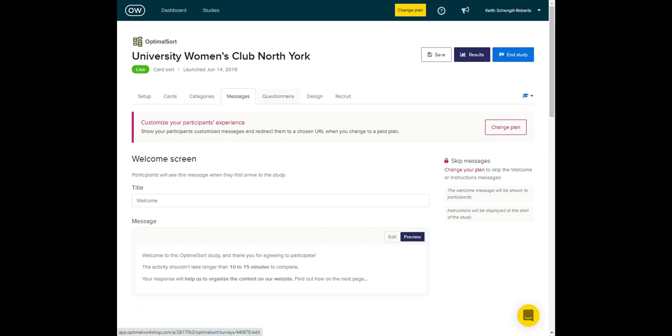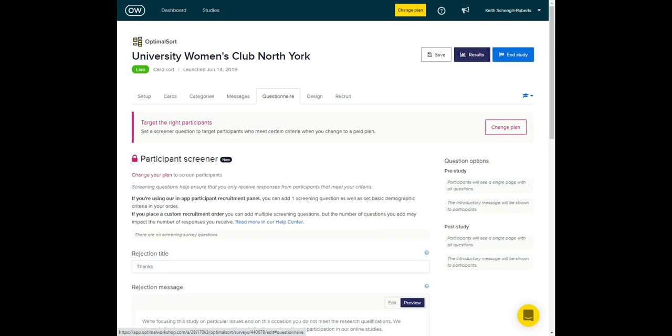And then we have the question. Again, this is not something you need to worry about in this particular case, because this is essentially to check whether the people coming to the study are really qualified to do it. In this case, we're not going to be worrying about that particular part.